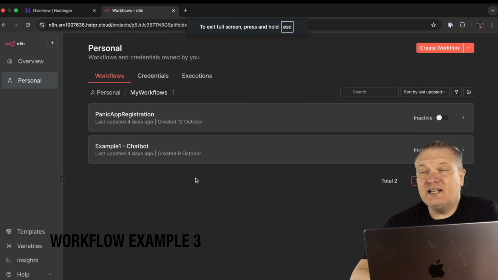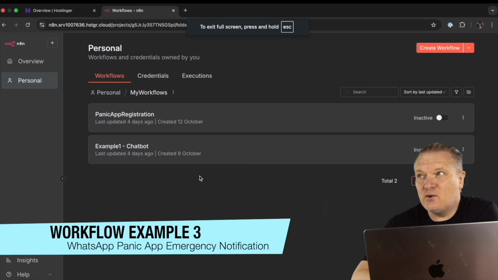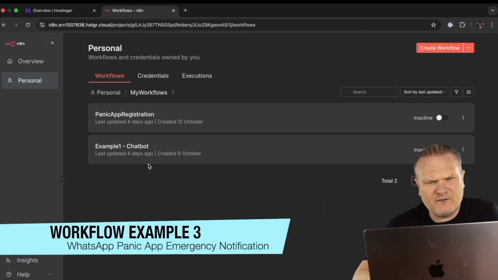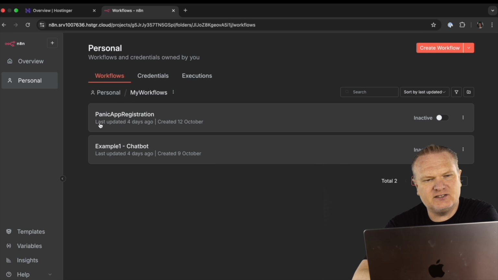Okay, so let's create a new workflow and let's call our workflow WhatsApp Panic App. In fact, let's call it Panic App Notification. You can see we've got Panic App registration that we created in the previous section of this course, where a user registers to use the WhatsApp Panic App.